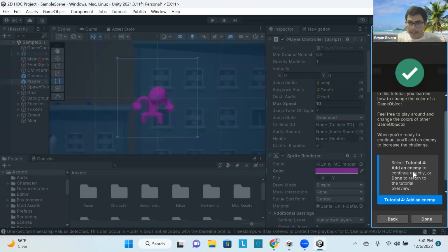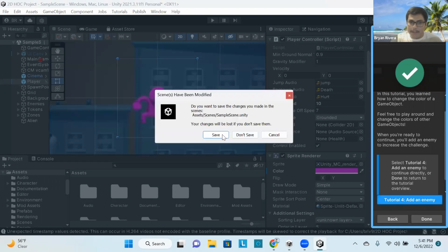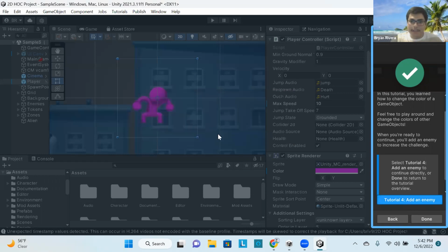And now we're going to go to the next tutorial, which is to add an enemy. I can click done or I can click directly on this right here, tutorial 4. So that's what I'm going to do this time. Again, you should always save.